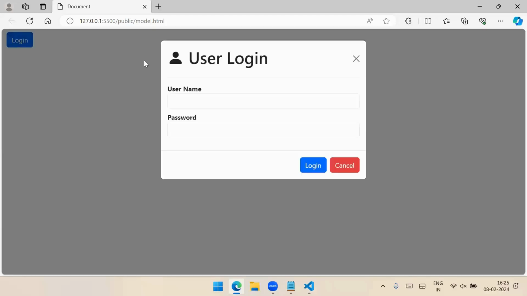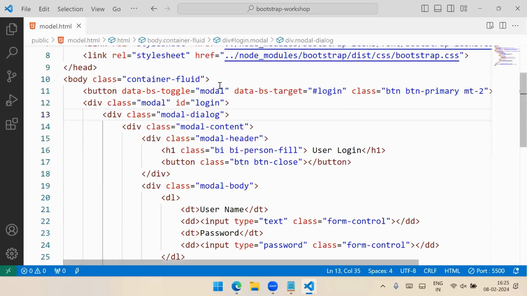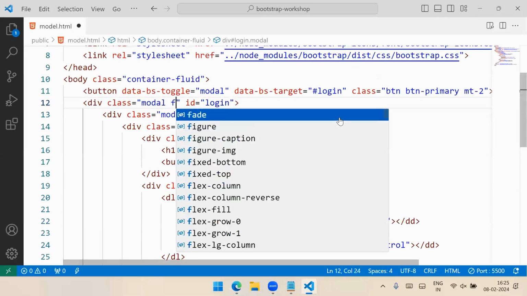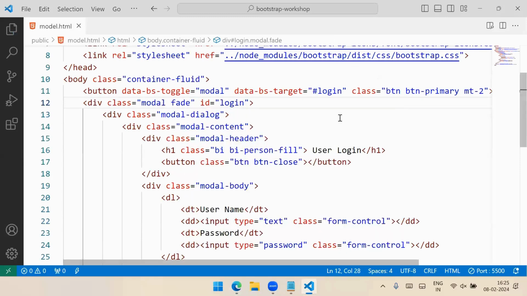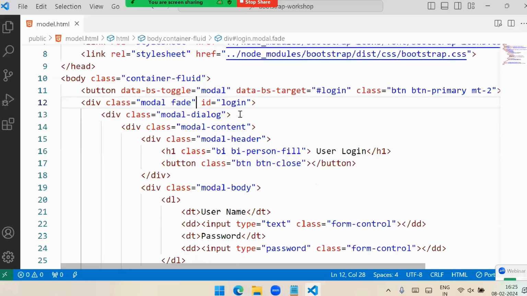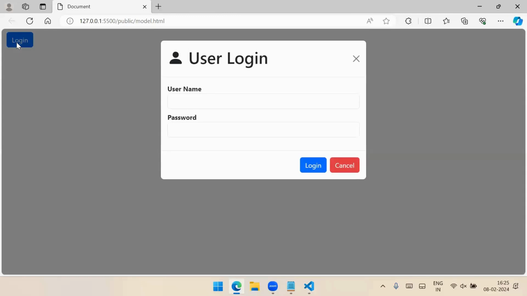You click on it, it will open. And when it opens, it is not having animation. It's just a blink. You can do one thing: you can put an effect called fade on the modal class. If we put fade with modal, then usually when I click login, it will slowly open, and when I click close, it will slowly close.